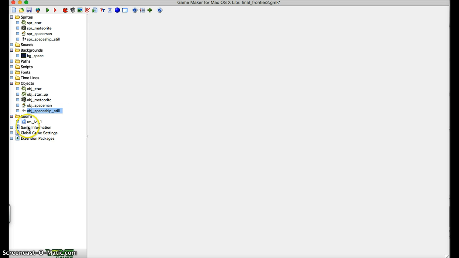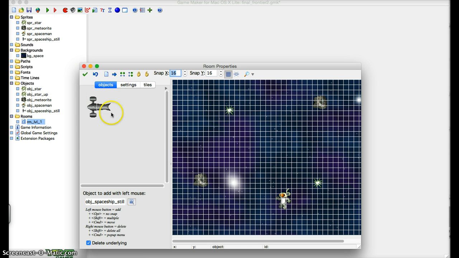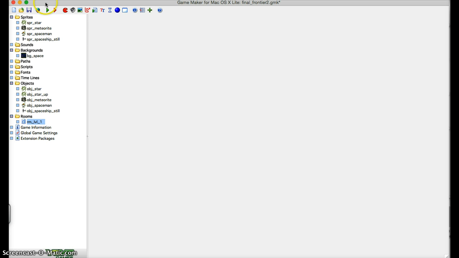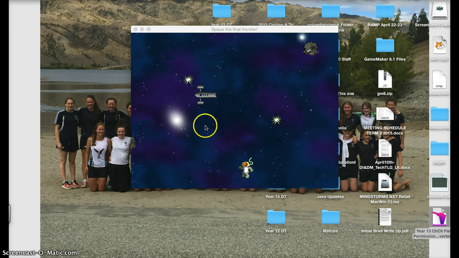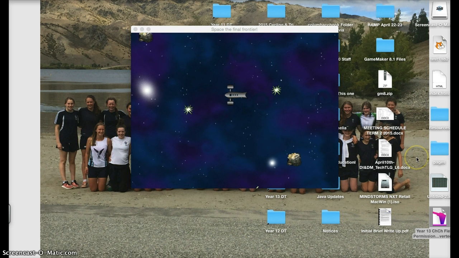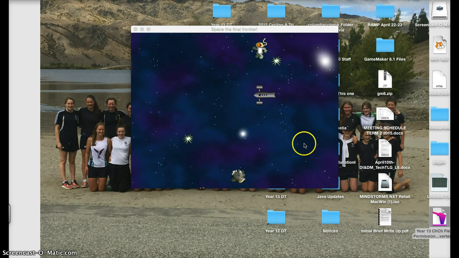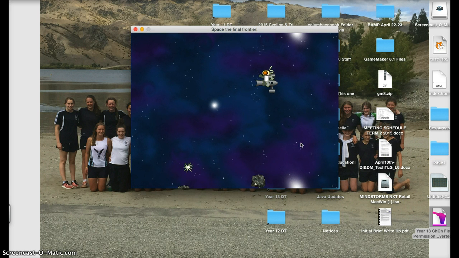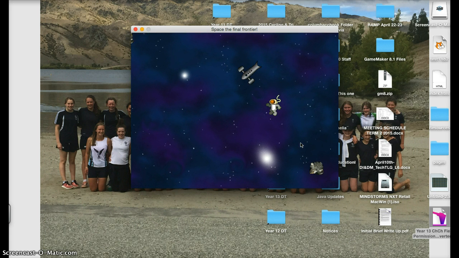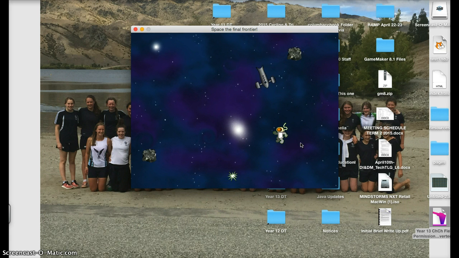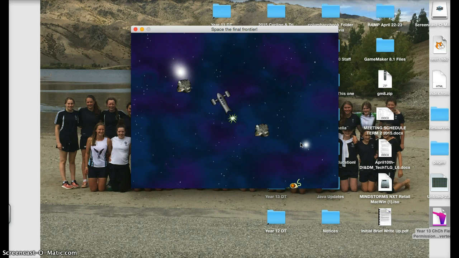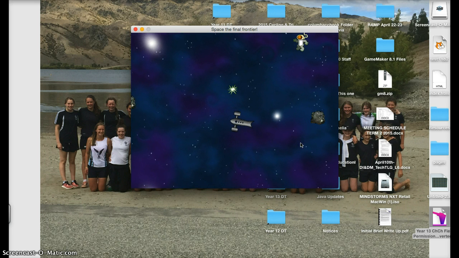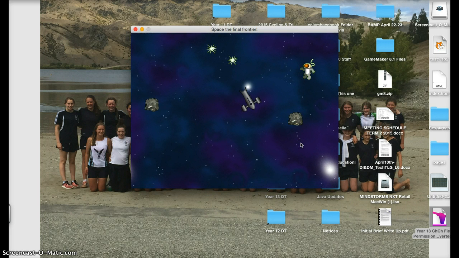So to test that out, we need to put a spaceship in the room. And play. So notice that it's just floating, I can use my arrow keys to spin it around. And notice the sprite changes, and it makes sure that it has the appropriate sprite for the direction that it's going.